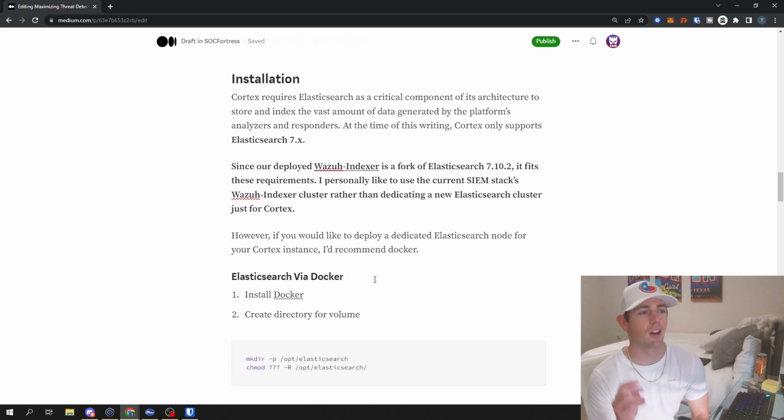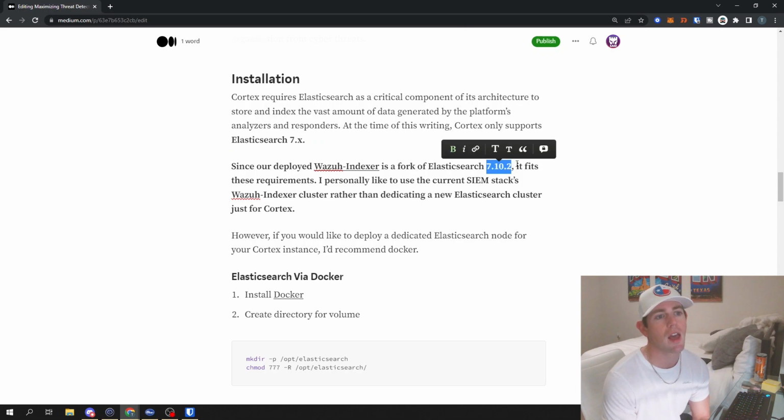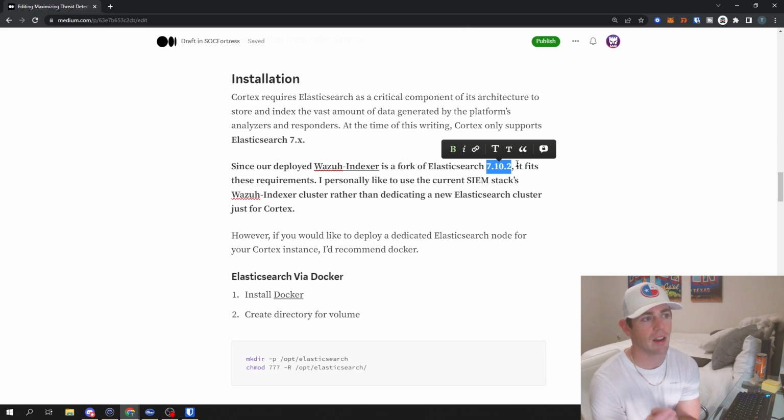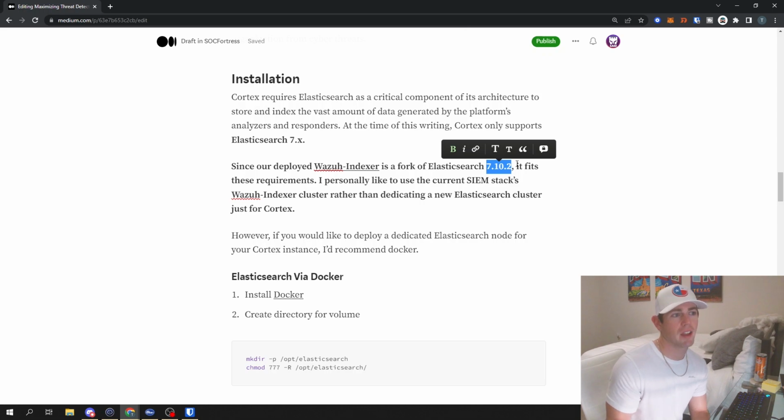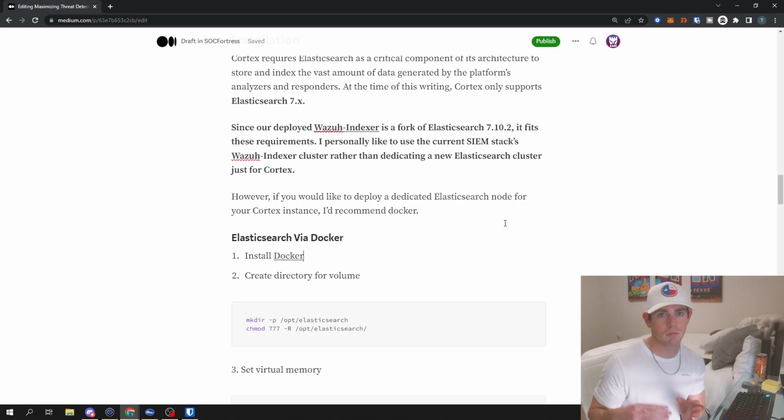So let's go ahead and install Cortex. There are a few prereqs. Cortex is going to require Elastic 7.x. And since our Wazuh indexer is a fork of Elasticsearch 7.10.2, this will work fine. So I can connect Cortex to the existing Wazuh indexer that we deployed in previous videos. I like to deploy it with the current Wazuh indexer that I have ingesting SIEM logs, just because I don't have to worry about maintaining another Elasticsearch or Wazuh indexer cluster. But you can deploy separately if you want to keep these separated.